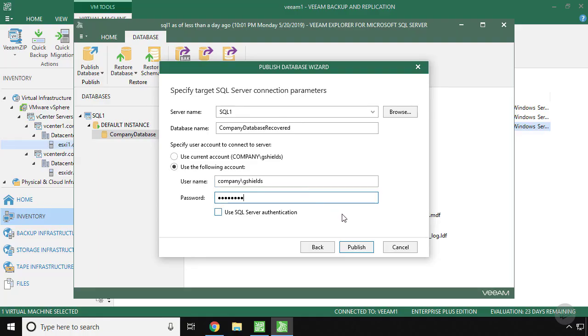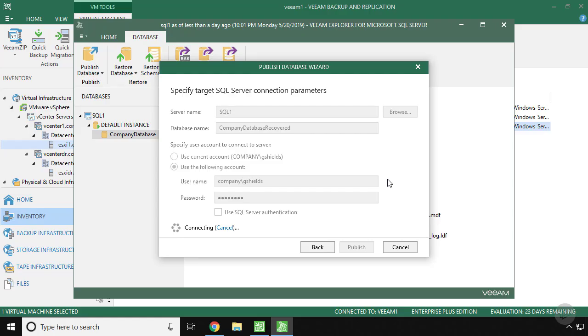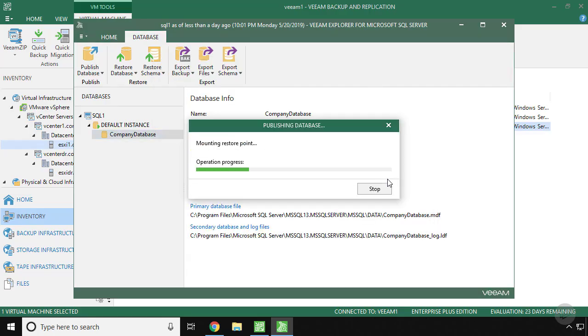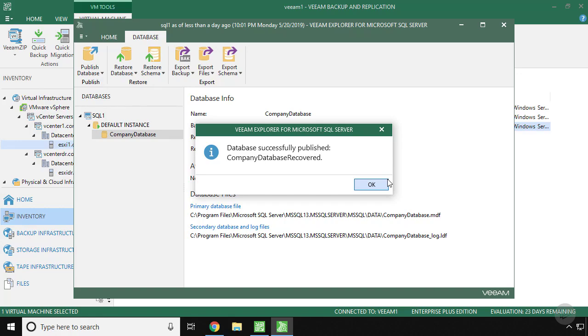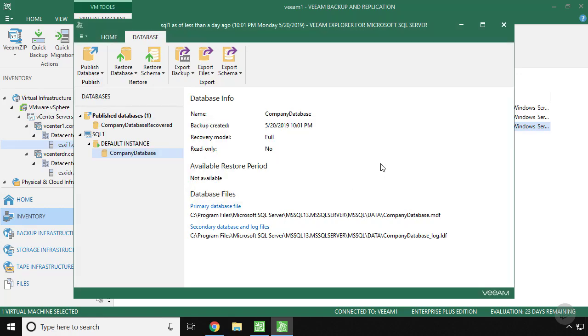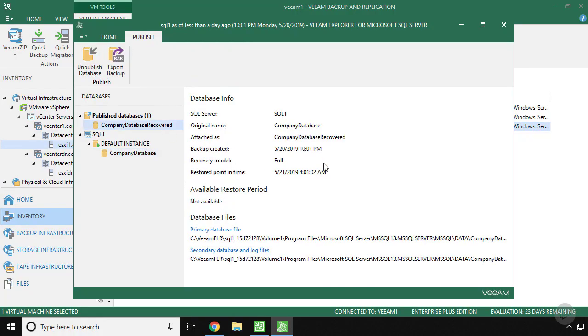Once we've done this, let me hit the publish button down here to go about then mounting a copy of this database here onto this target SQL server. And after a second or so, again, we've now successfully published this database there to that SQL server. A couple of caveats here is that we're not actually going to be able to get access to the contents of this database here from the Explorer. There's not much really to see here.